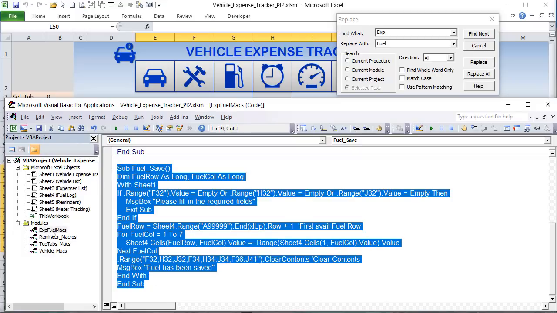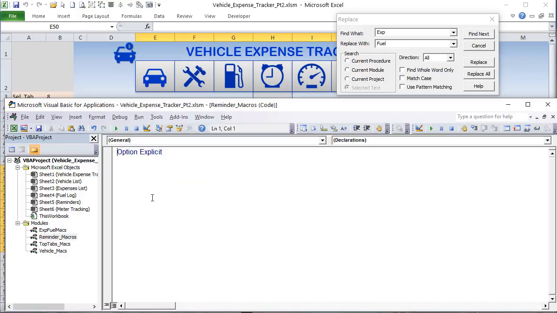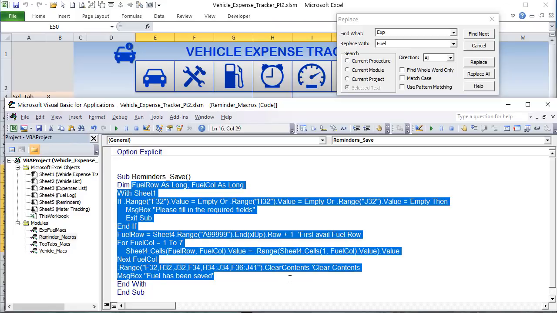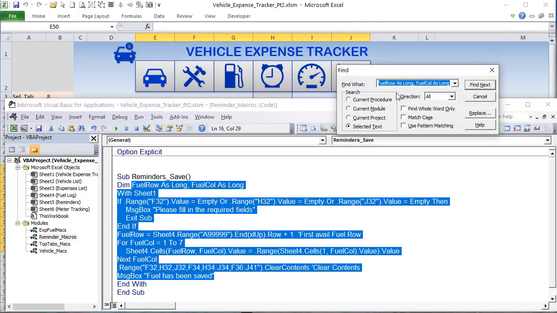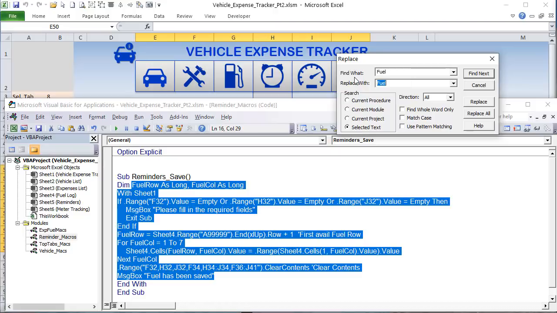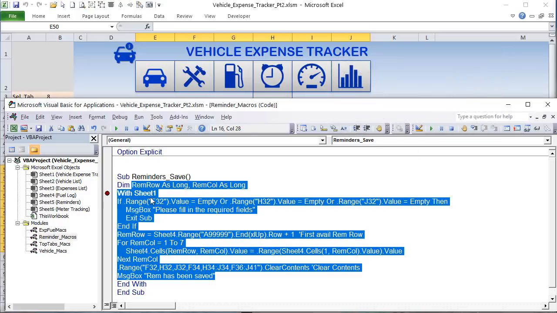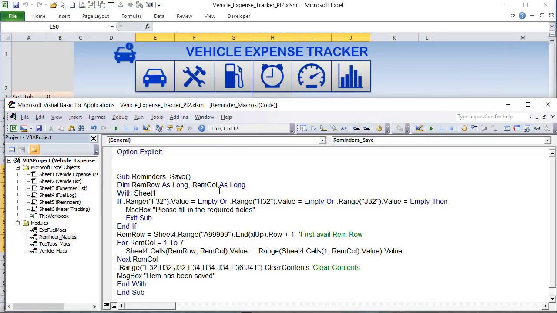I'm going to use a separate module for this because I've got a few other things in reminders. So I'm going to change this to reminders and then change the cells accordingly. Reminders, save. So let's just change fuel to REM. I'm going to find fuel and replace it with REM, and replace all instances in our selected text. Okay, so now we have reminder row as long, reminder column as long, good.